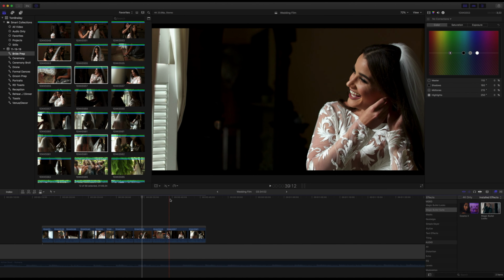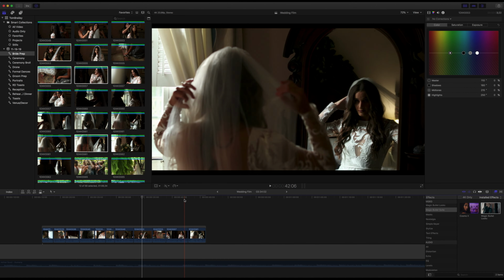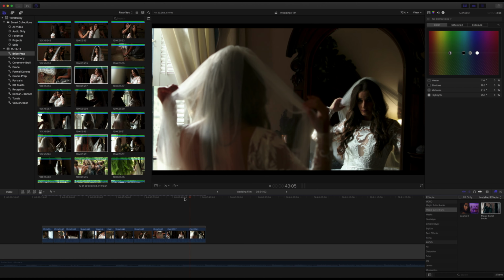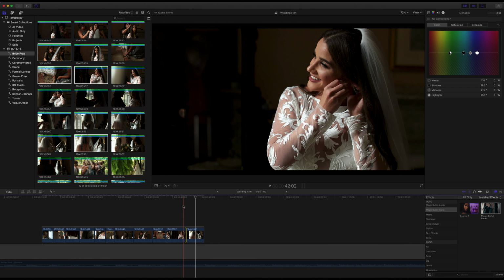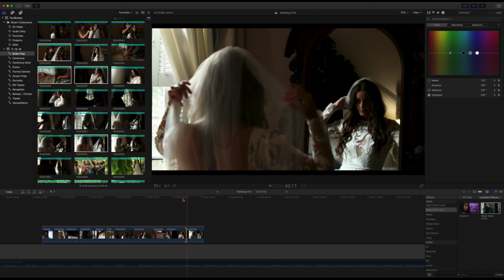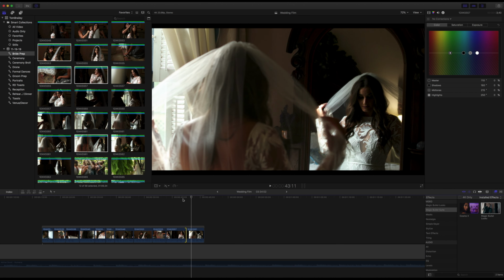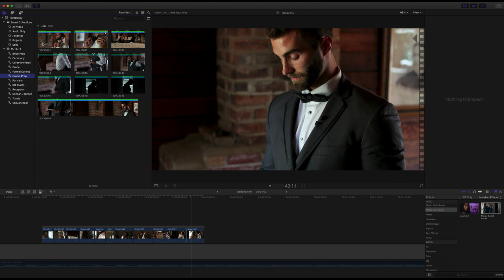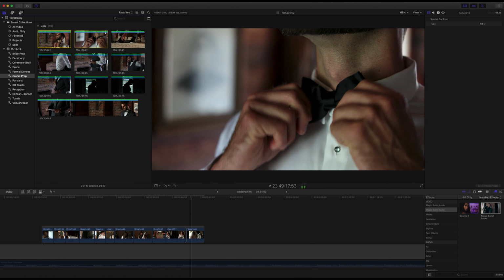Or let's see, like from here to here. Okay. How did she get from there to there? You'll have a lot of those if you are editing just really sequential. Let me just pull some groom footage and kind of do the same thing here.